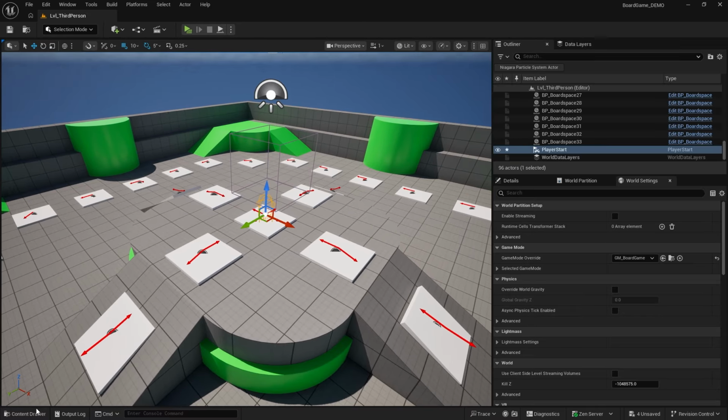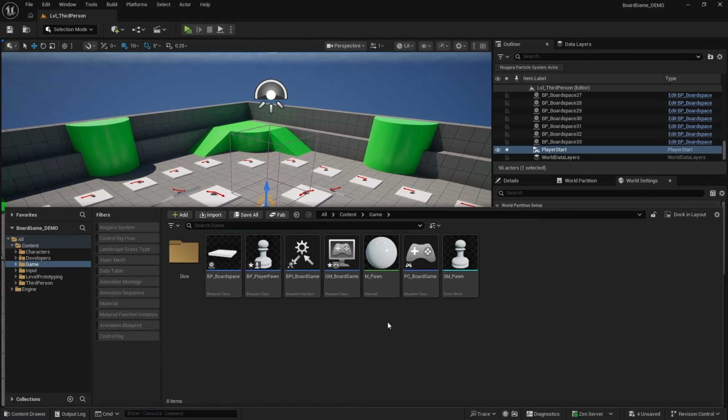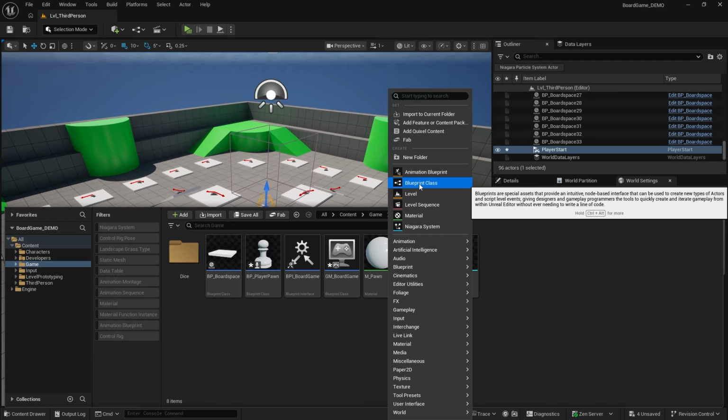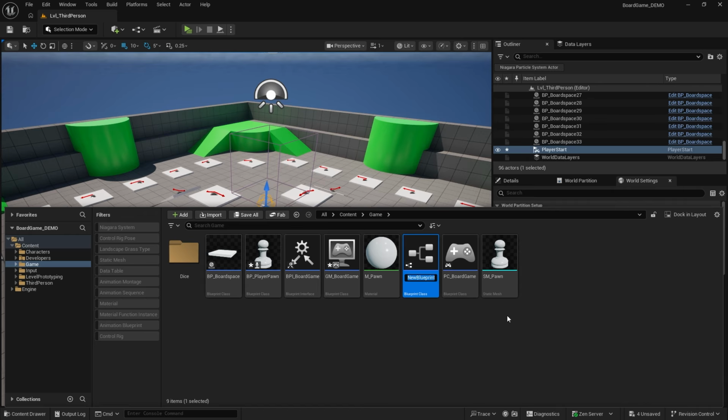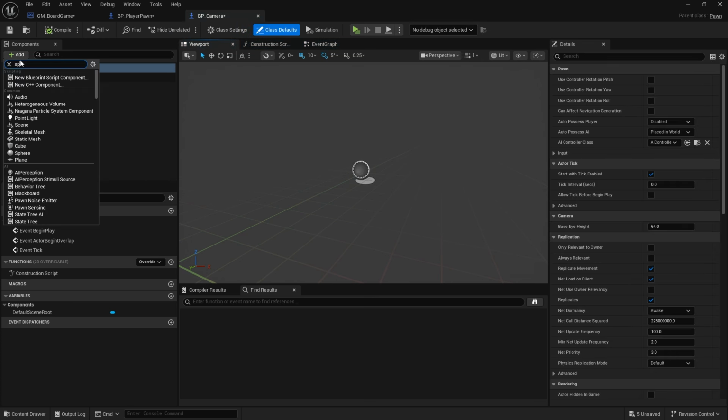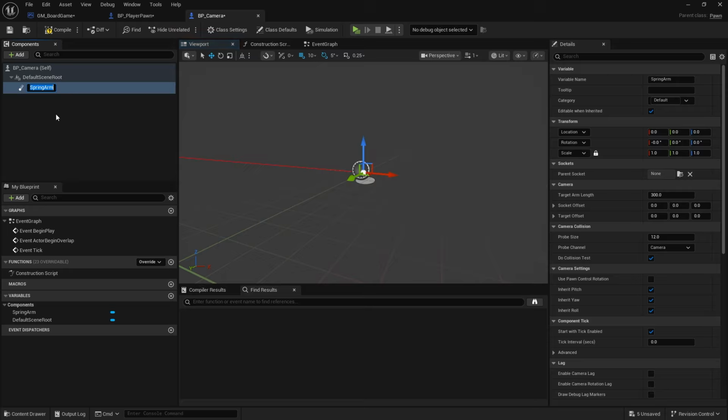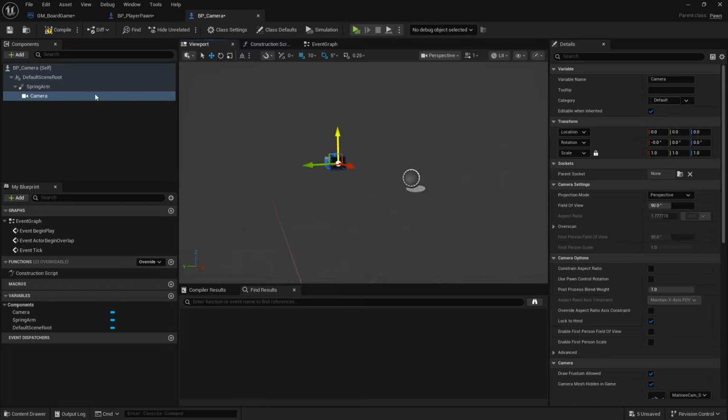So the camera is going to be another actor in our scene. So we're going to right click in here, create a player blueprint class. And with this one, we'll have some control over it, so we want to make it a pawn. And we'll call it BP camera. What we're going to do is quite a simple one to begin with. We're going to have a spring arm, and with the spring arm selected, you're going to add a camera component to it, so it's at the end of the spring arm.